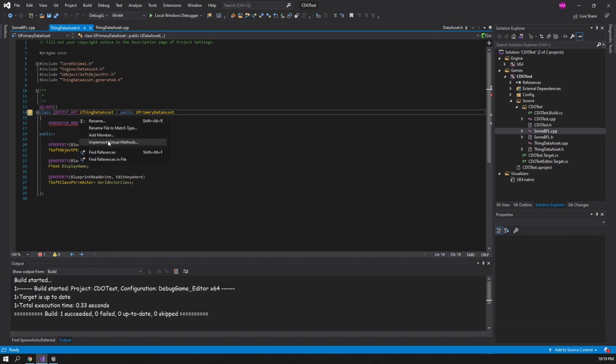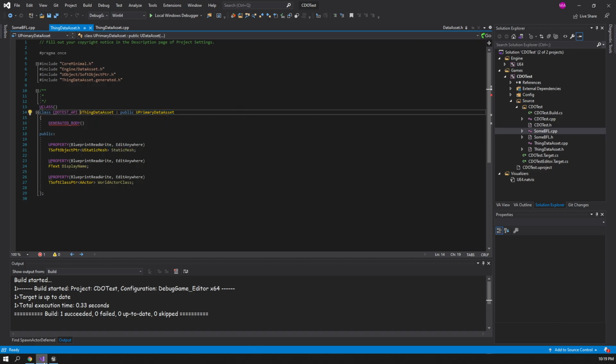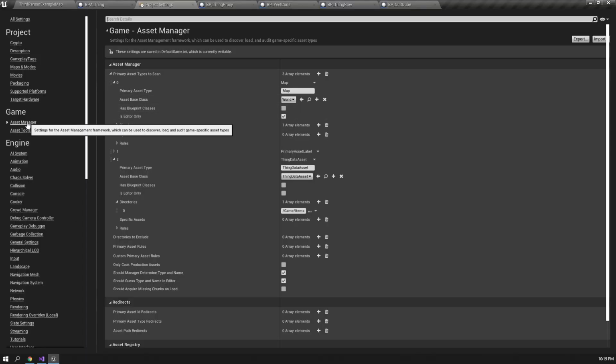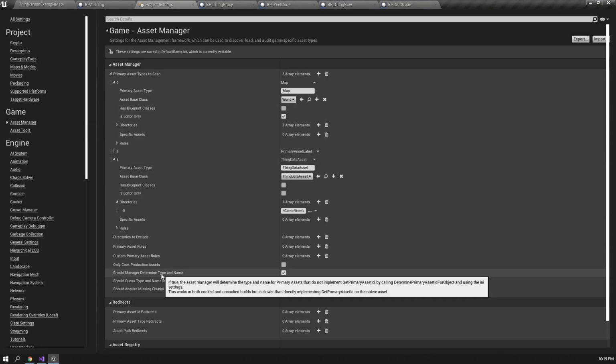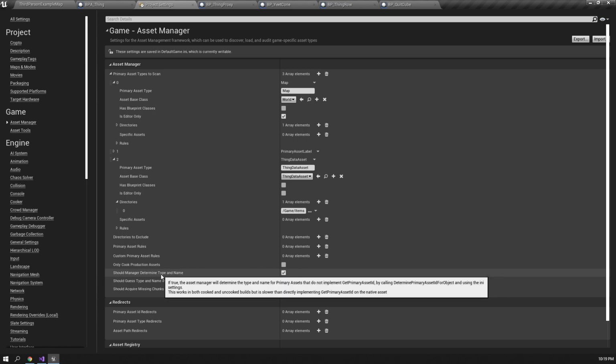And you should also look into defining get primary asset ID. You don't have to. In fact, there's a setting in the asset manager called should manager determine type and name. If you don't define that function, you need this on. If you mouse over the tooltip, it tells you exactly this, that if an asset does not implement this function, then this needs to be on, otherwise it won't be detected. Like, that's just how the system works.